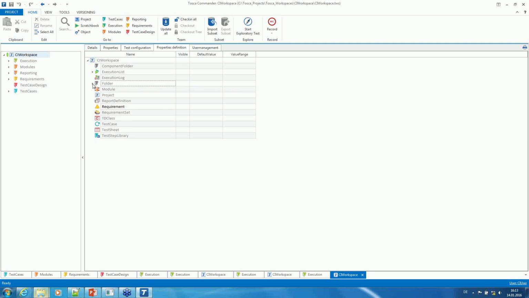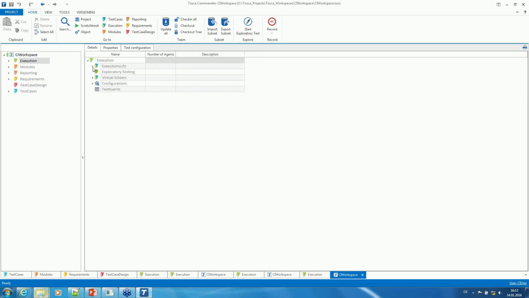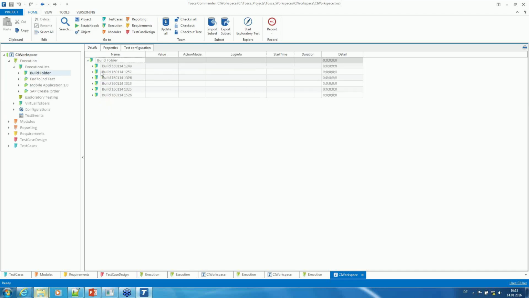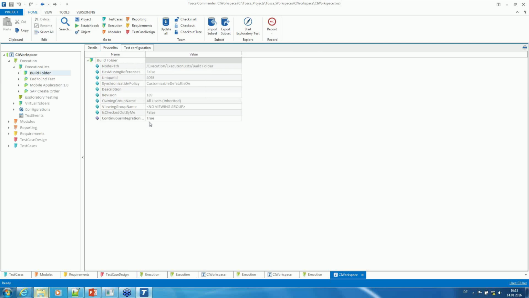If we've done that, we can switch over to the execution section, find or create the desired build folder, and set the flag to true. All right. So now we've flagged our build folder to be the folder to hold the execution results for our CI.